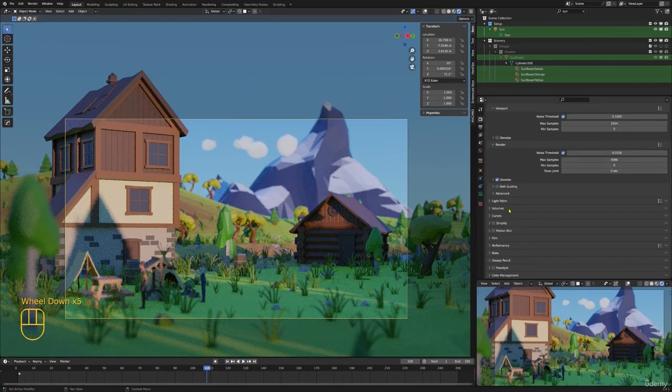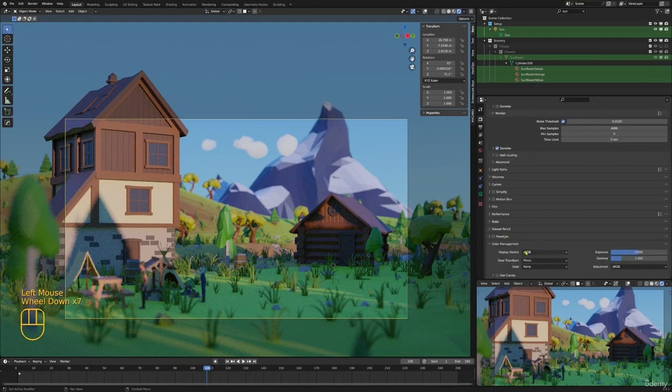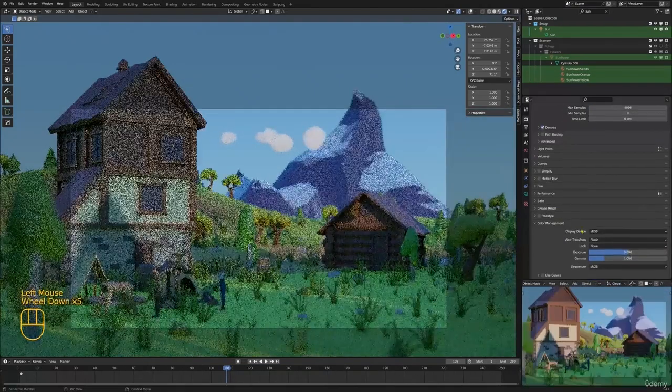If we go down, I believe it's under the render settings here, under color management. We might have already touched on this. Let's just bring my properties panel in because I'm not used to working with it like this. It feels a bit odd to me. There we go, color management.